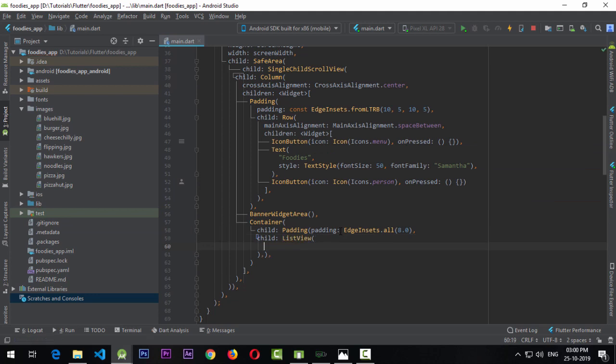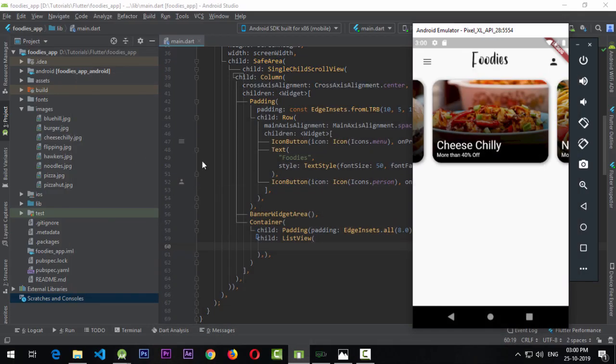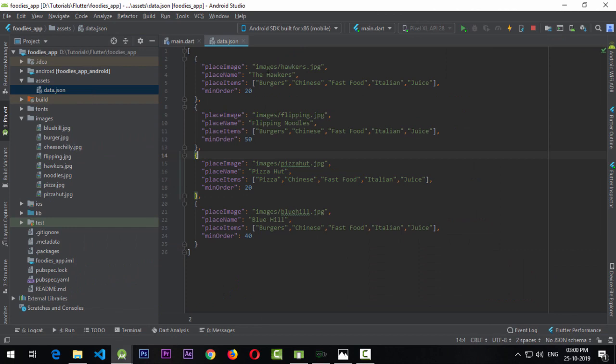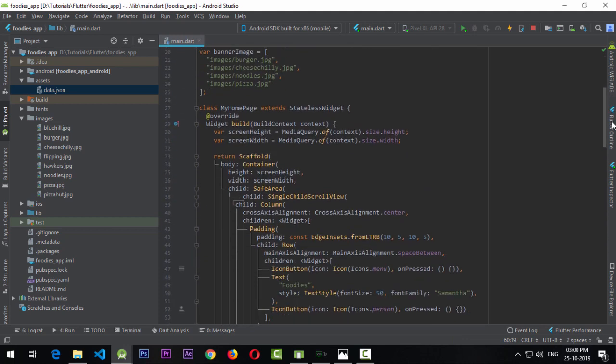Okay, so what we want now is a list of items to appear here. For each item we're going to have some data, and at the start of this project we also added the sample data.json in the app to have some sample data. Each item has a place image, place name, place items, and minimum order. So what I'm going to do now is create a few items here, and for that I'm just going to go up here.